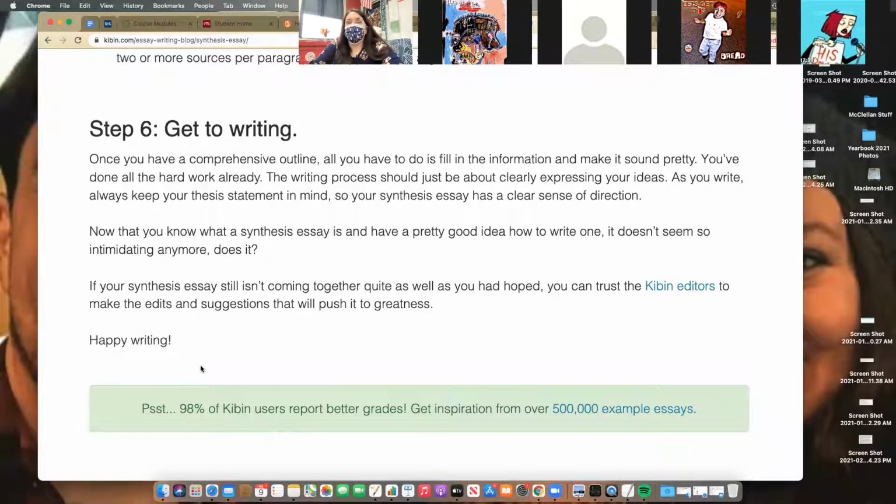That really does all the hard work for you. Coming up with a thesis and coming up with an outline, that's the hard work. Once you've got that stuff, it's pretty easy to fill in the rest of the blanks. Always keep your thesis statement in mind so that your synthesis essay has a clear sense of direction. Hopefully that makes it sound a little bit less intimidating.